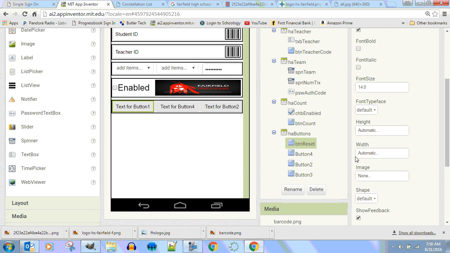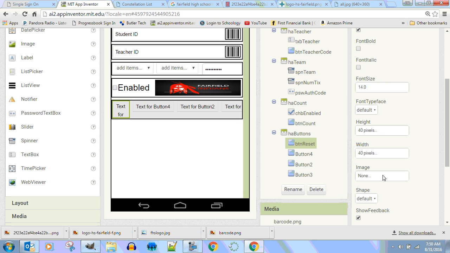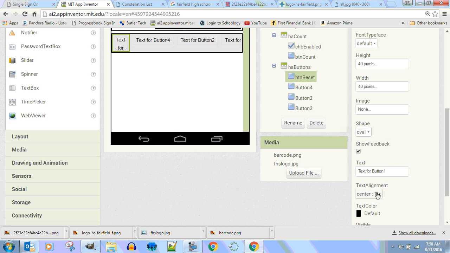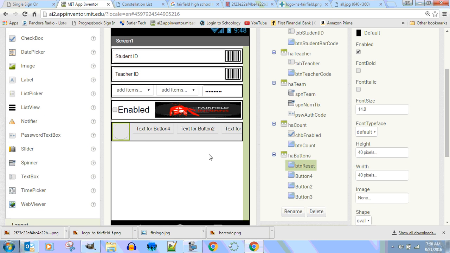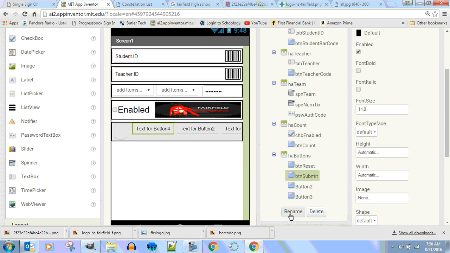Did we decide on sizes? I guess I'm going to go 40 by 40. The shape's going to be oval, and text is going to be none. And over here, I'm going to do the same thing. This is going to be Vtn submit. I'm going to have my submit button stand out, so I think I might have my submit button stay rectangular.